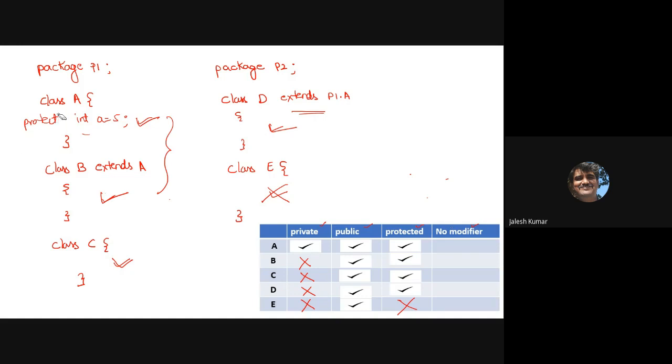If you do not define anything, this is called default. Where actually it is allowed, that we'll see. Inside that class, definitely it is allowed. In class B also it is allowed. In class C also it is allowed. What about other packages? Is it allowed? No, it is not allowed. In D and E, it is not allowed. If you specify nothing, it works in the same package. That's all. It is not possible to access that in another package.